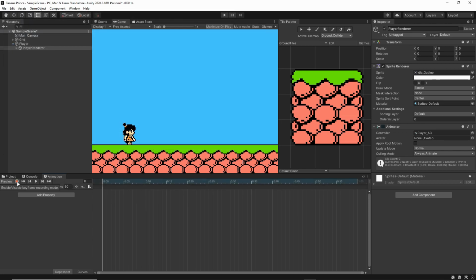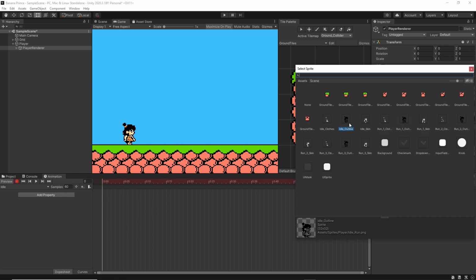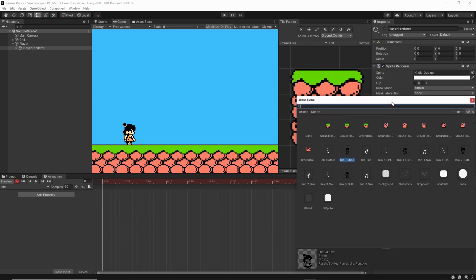Now we can go ahead and drag our sprites to create animation frames. So let's click on the record button right here. Make sure we're at the first frame. Then we go to the player renderer game object. Let's change the sprite into idle outline. But since it's already the selected sprite right here, this will not change anything. So to insert the keyframe, we need just to change it and then go back to it. So as you can see here, it inserted a new keyframe.